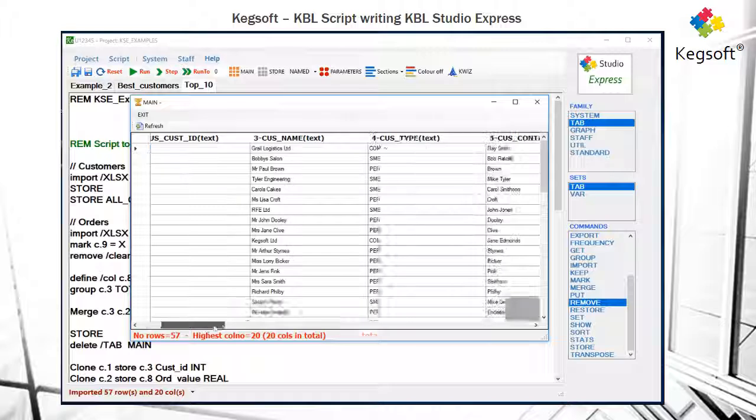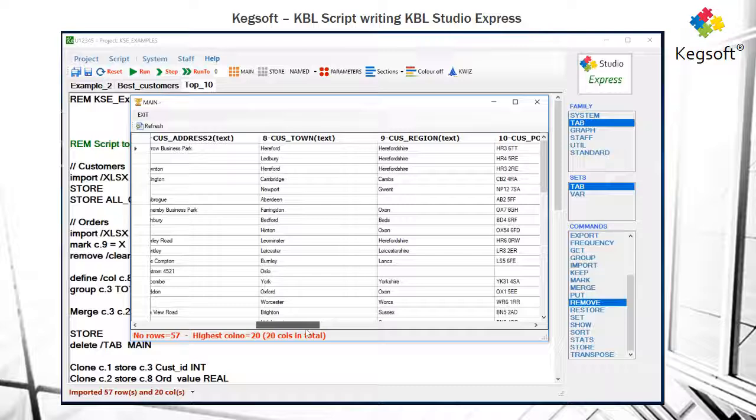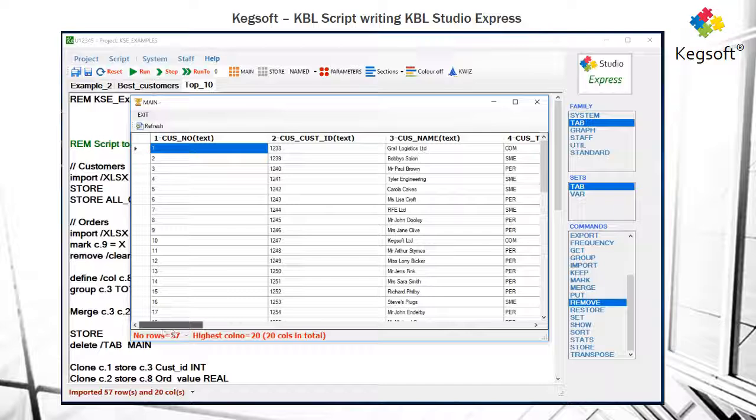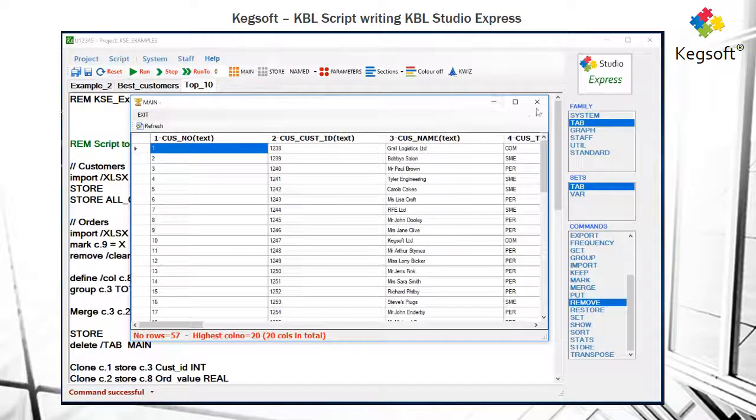Column 2 is the customer ID. Column 3 is customer name. We've got customer region, customer postcode, all the normal things that you'd find in a customer file. Now I'm going to save this in a secondary table called store. So I'll step through that. And I'm also going to save it in a user-defined table called all customers. So now if I look in main, we have our data. If I look in store, we have our data, and if I look in named, we have our data as well, and all customers.